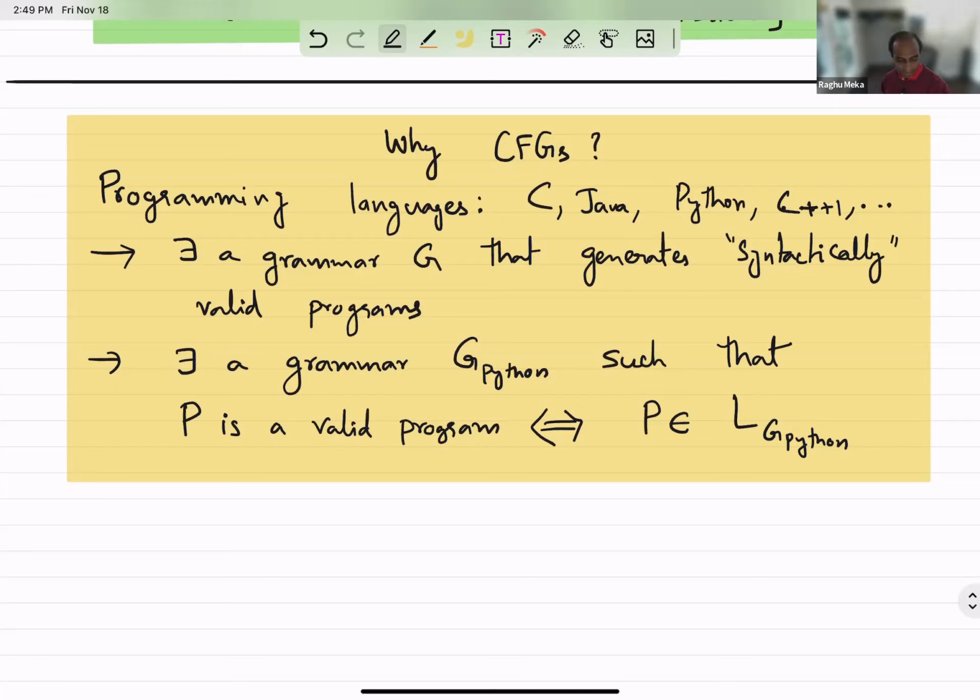Any questions about the definition? Okay. If there are no other questions about the definition, let's take a short break of 5 minutes. And when we come back, we will look at some other examples, compare context-free grammars and their power, and talk about designing context-free grammars. Okay, let's take a 5-minute break.